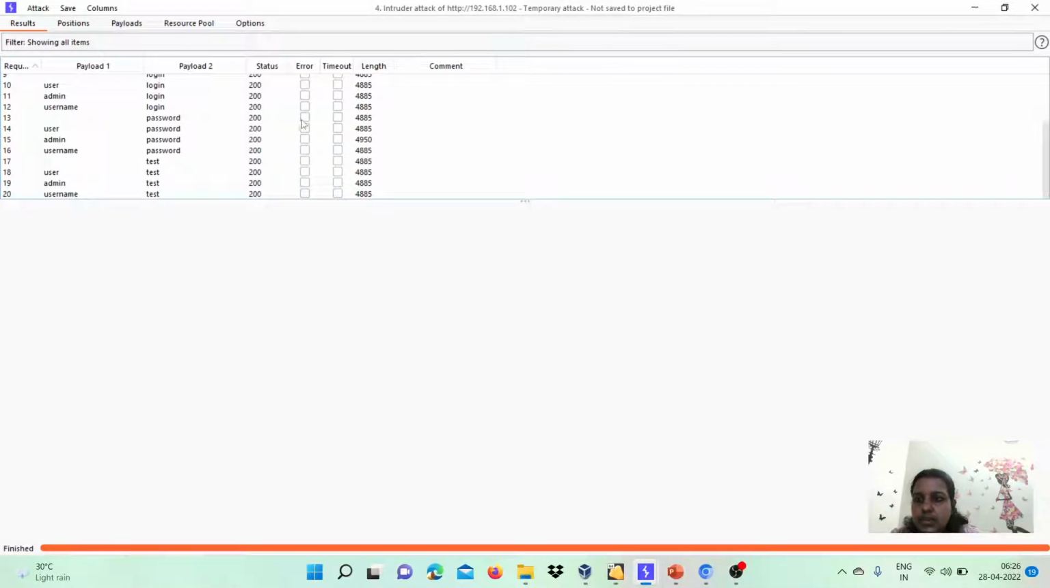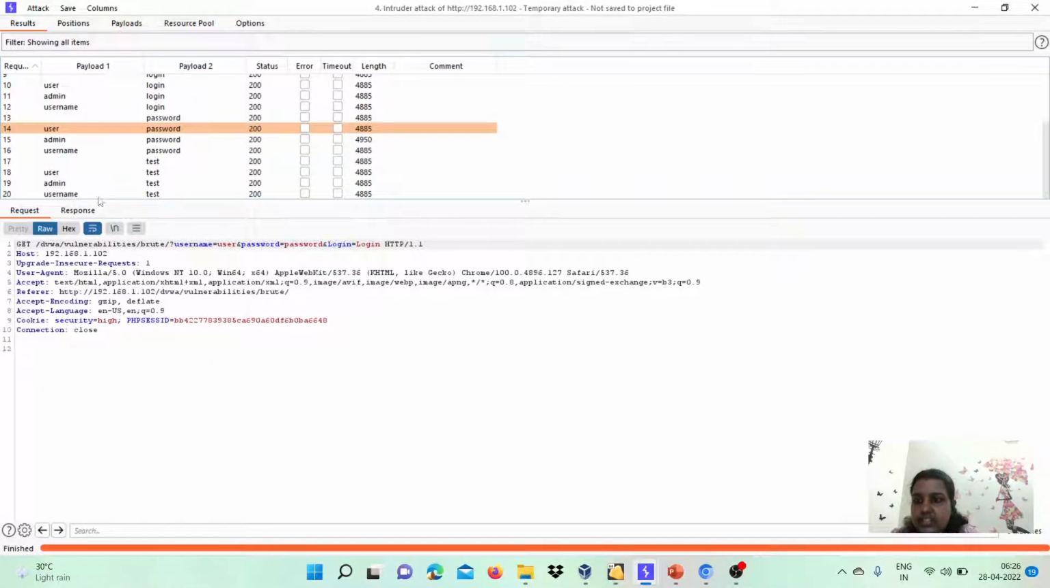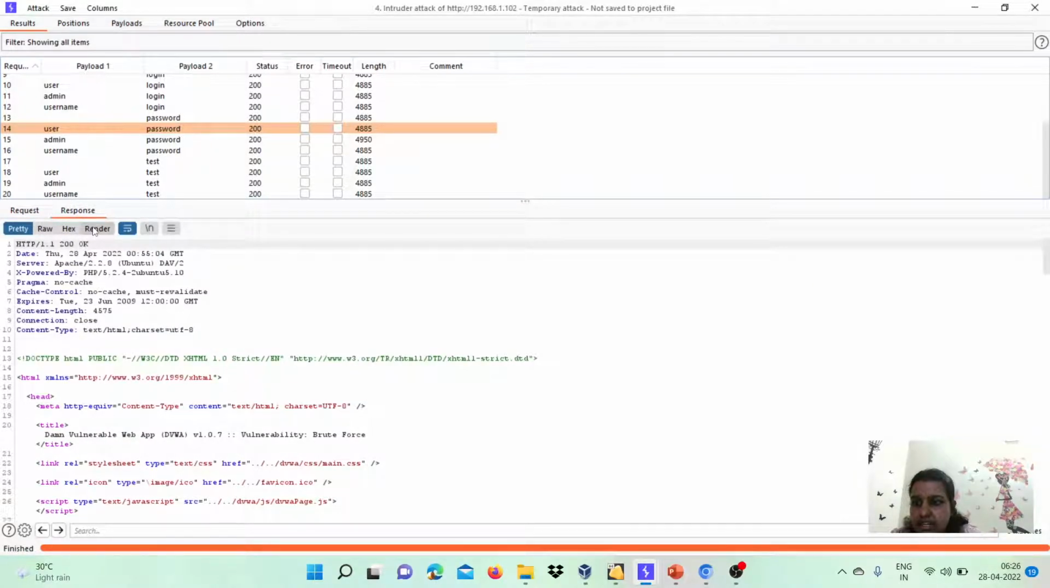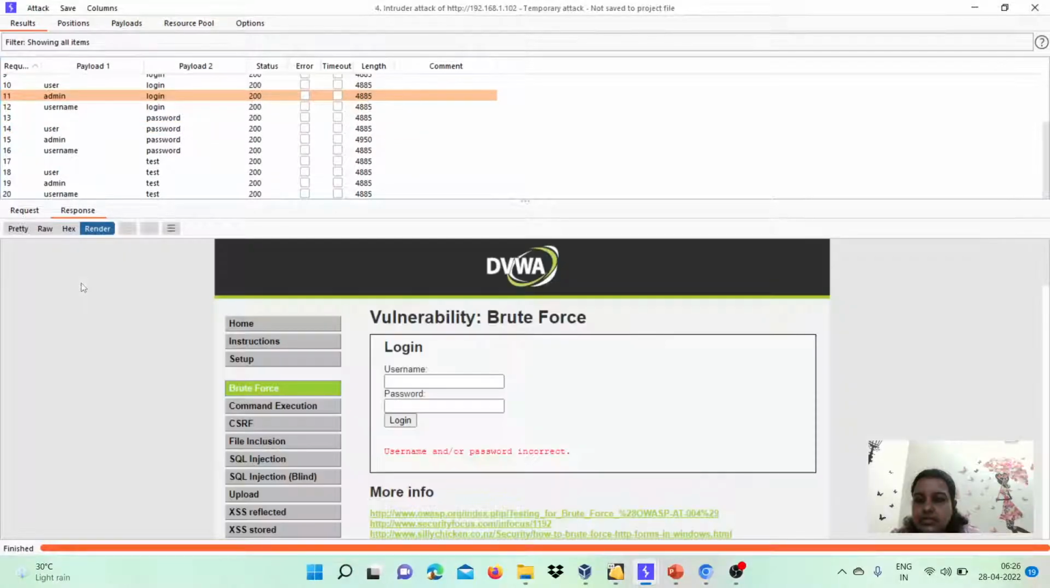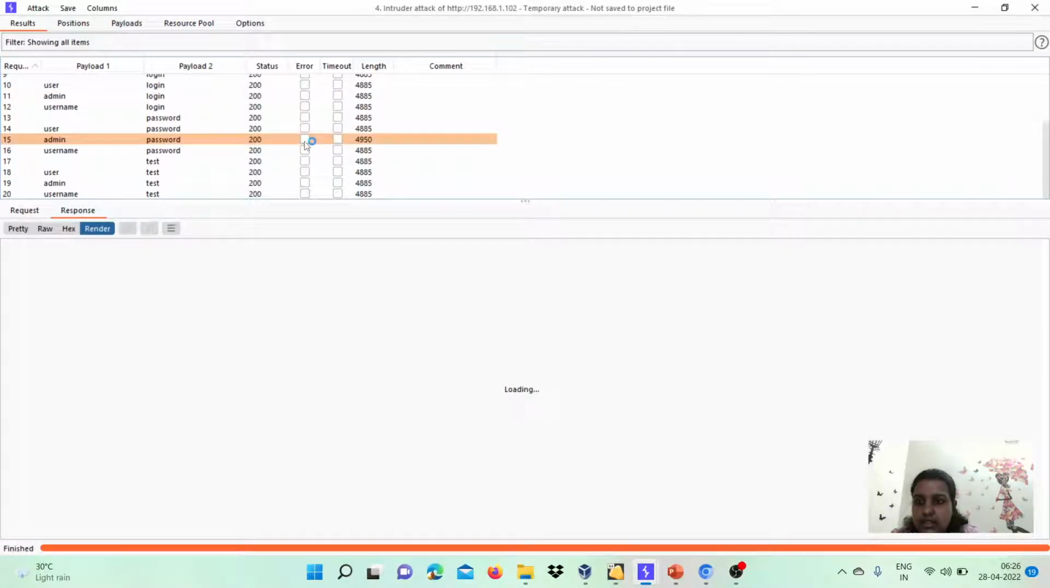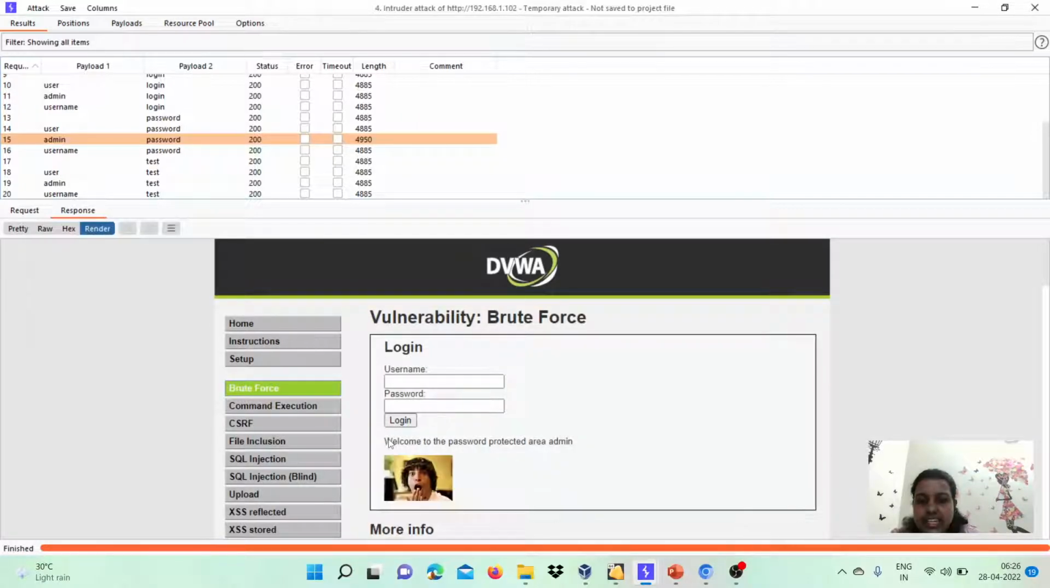We'll select one particular combination of username and password, and then check the response from here, render the response. Here you can see username or password is incorrect, so that's not the combination. We'll check some other combination. Username and password is incorrect again. Okay, welcome to the password protected area, admin. So this means the brute force attack is done. Admin is the login and password is the password for this.